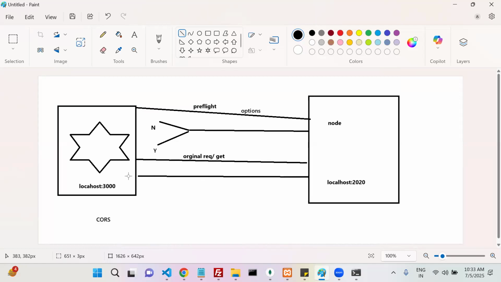Agreed? When you go with the options, my browser sends a pre-flight request. At that time my browser gives two options to my server-side guy: hey, do you want me to allow or not? If he said no, then my browser blocks the request and gives the CORS error. If he said yes, my browser sends your actual request. Got my point?